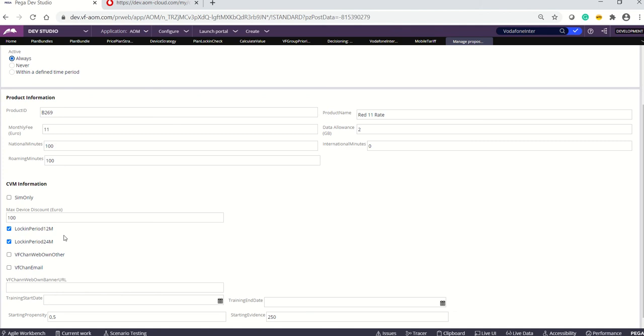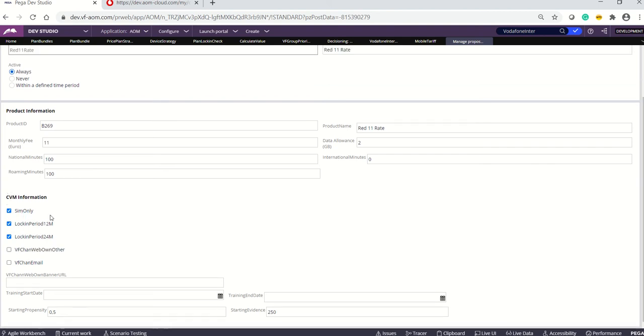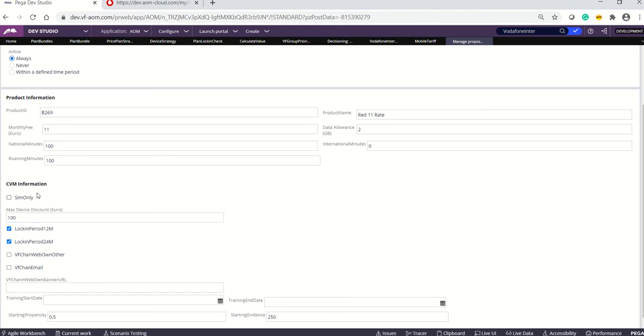And then we have the CVM information, where for this demo we have created some sample properties where you can select whether this is a SIM-only proposition or whether it can go with a device. If you select SIM only, then the device-related information will be hidden. If you say this plan can go with a device, then we give the option to specify the maximum device discount that can be offered against this plan. So it's under CVM control.